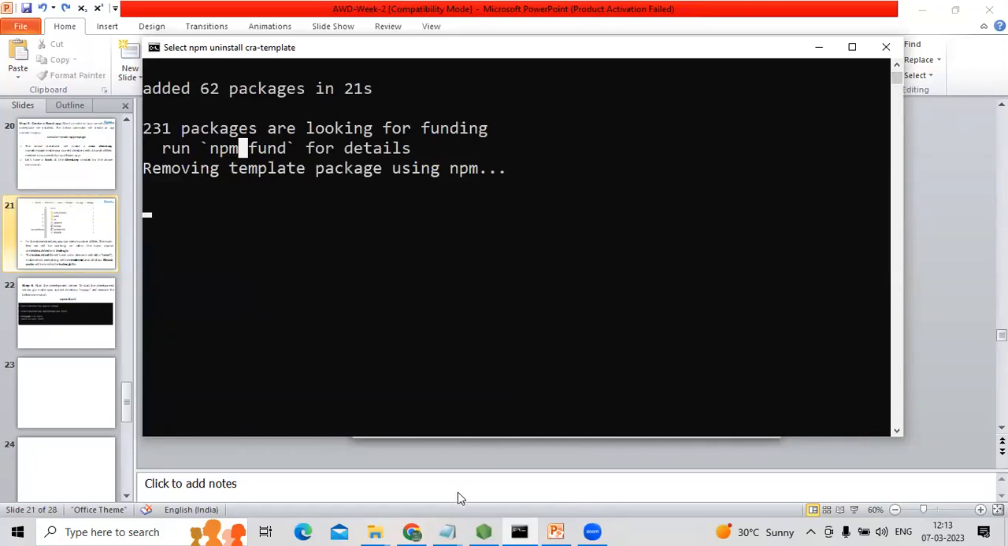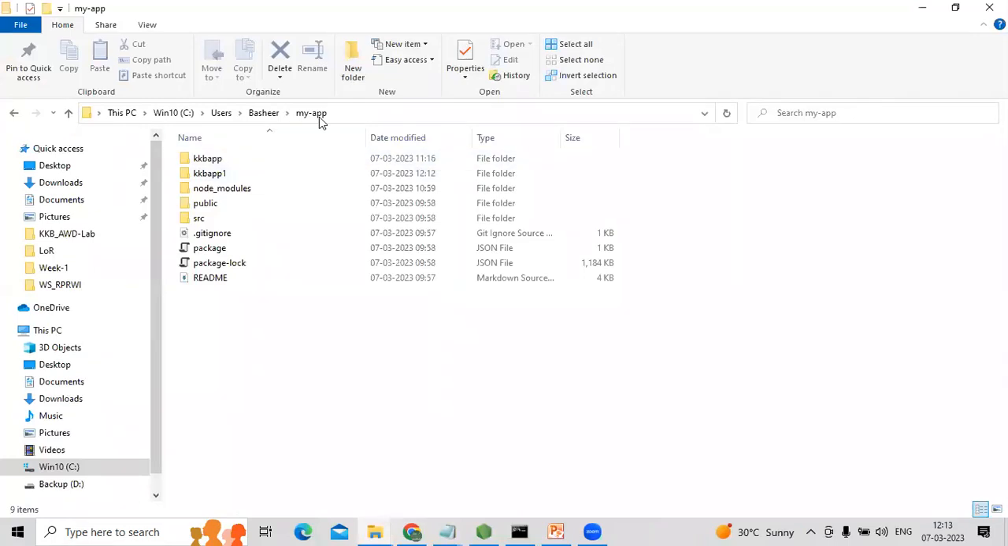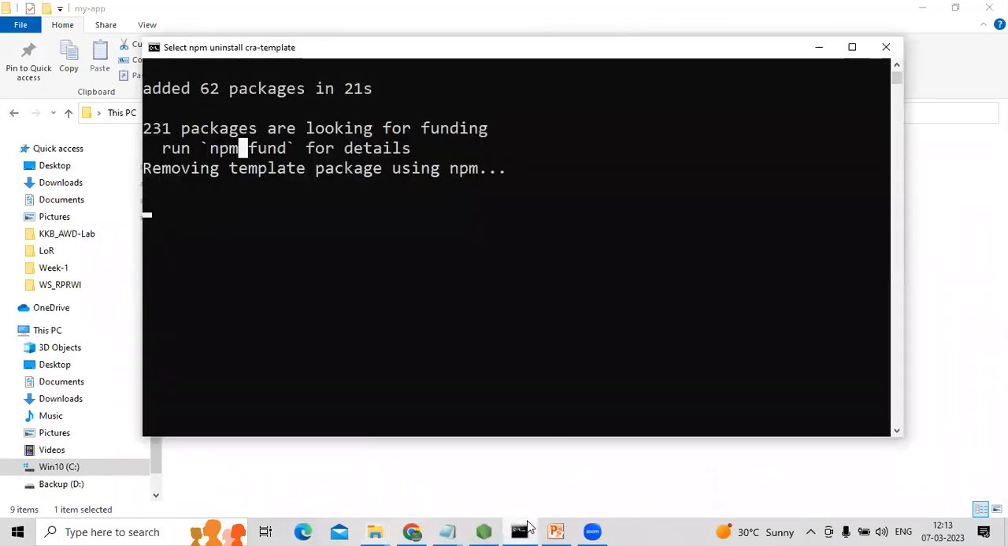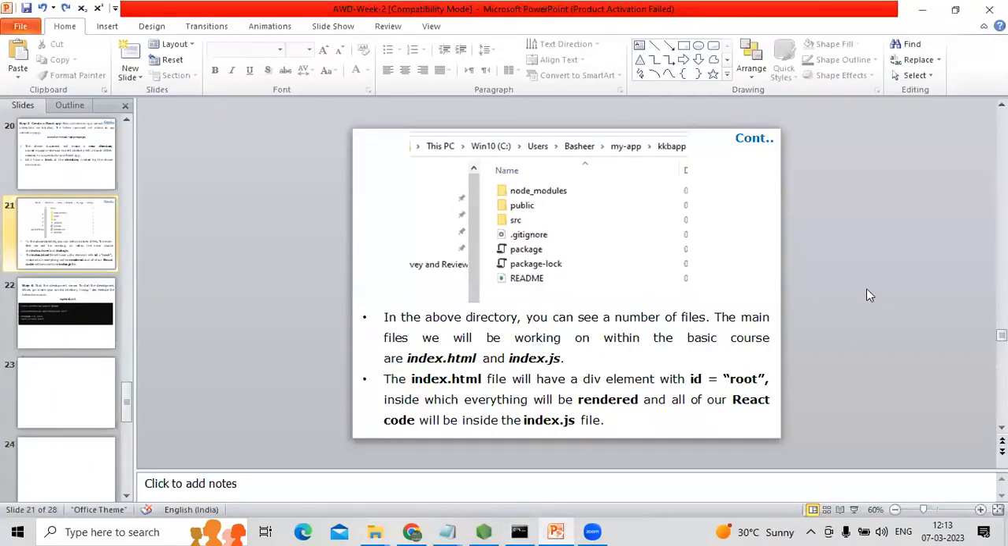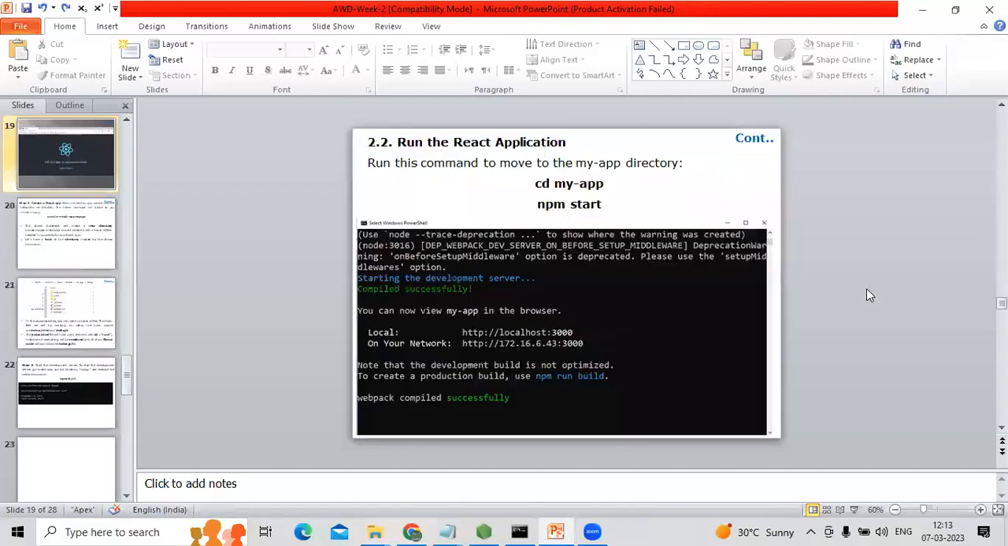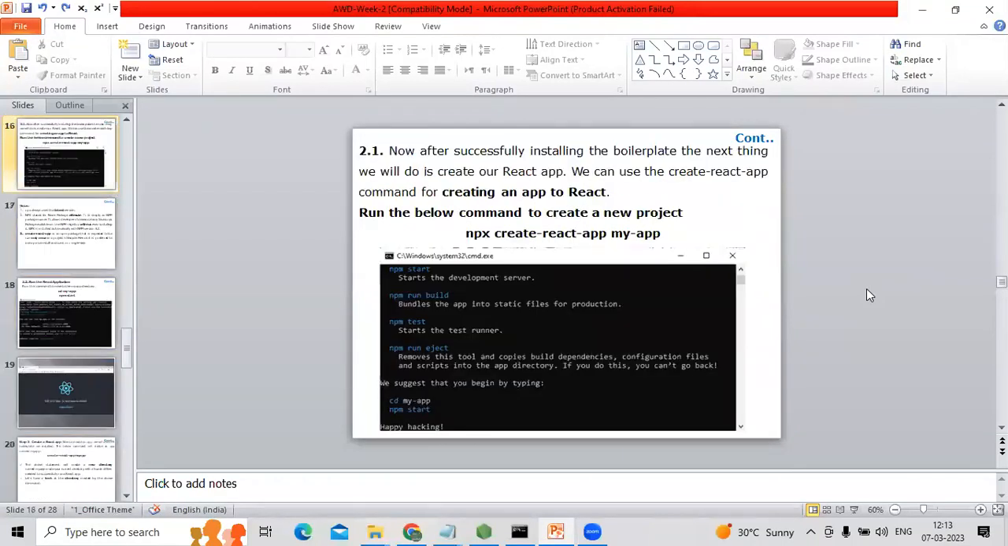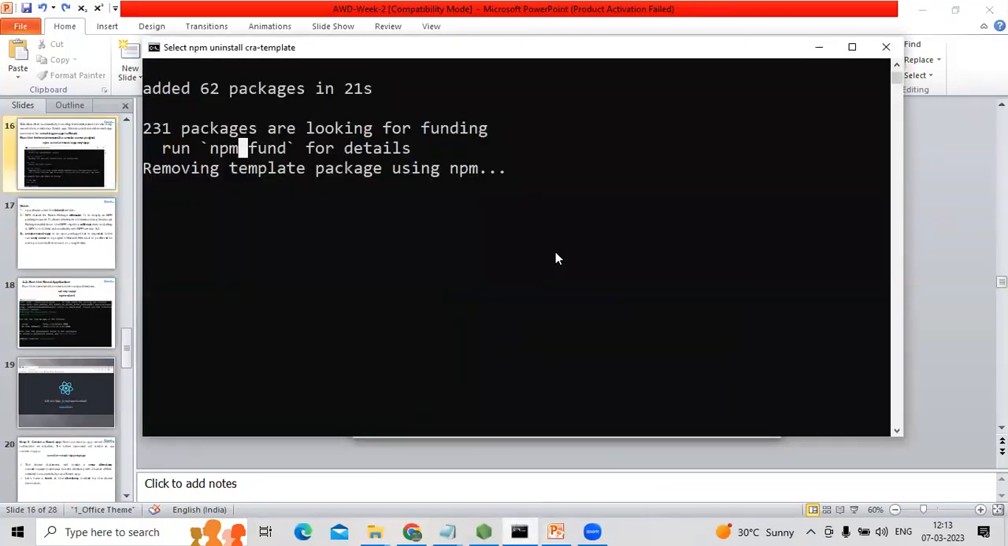So wherever the folder you have, please make sure that the folder has these directories. Now in my app, KKB is already there. Now it is creating KKB app one. Once it is done, we have already shown how we get a successful message. Once you have done this, it will show cd my app, npm start. We suggest you, happy hacking. The last message it is showing us is happy hacking. It's nothing but the things are done in a proper way.